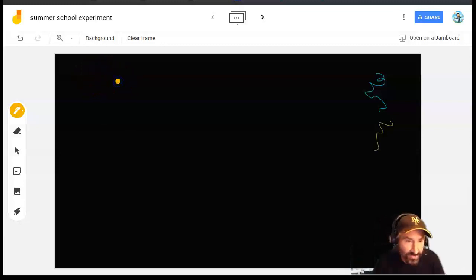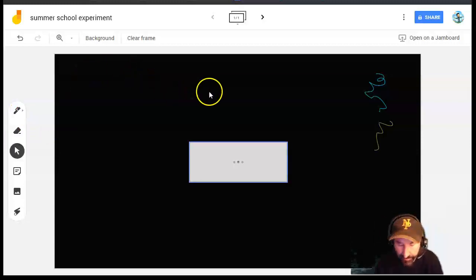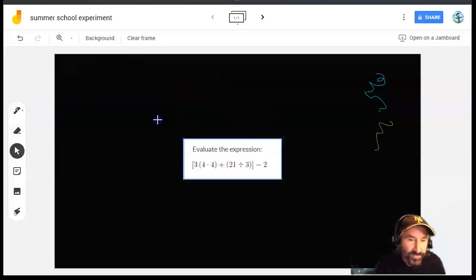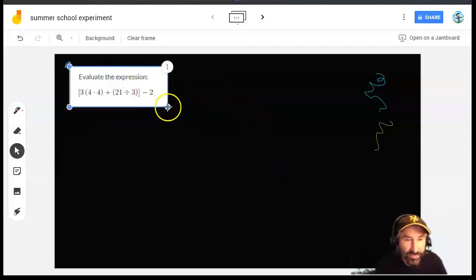So let's go ahead and paste. I usually just click somewhere in the middle of the screen and then Control V to paste. And then here's the problem. And it could have been a graph, it could have been almost anything.